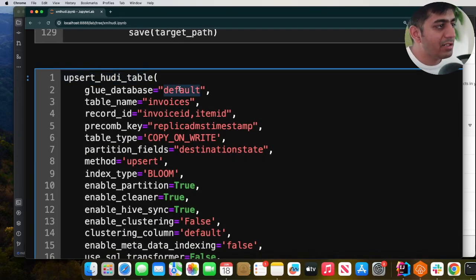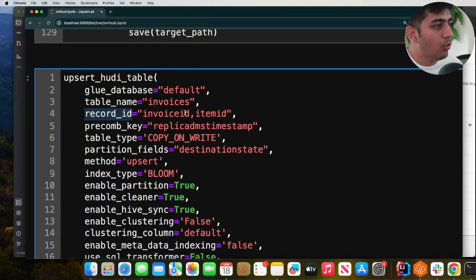The Glue database name is gonna be default. The table name is gonna be invoice. The record key is basically the primary key of the table. I'm using a composite key, so you can always do that. So I'm using invoice comma item. So Hudi is gonna basically combine and then use that as a record key. To dedupe the incoming records, I'm using replication timestamp. So when you have multiple records in a batch, Hudi will take the max of it based on the precombine key you gave.